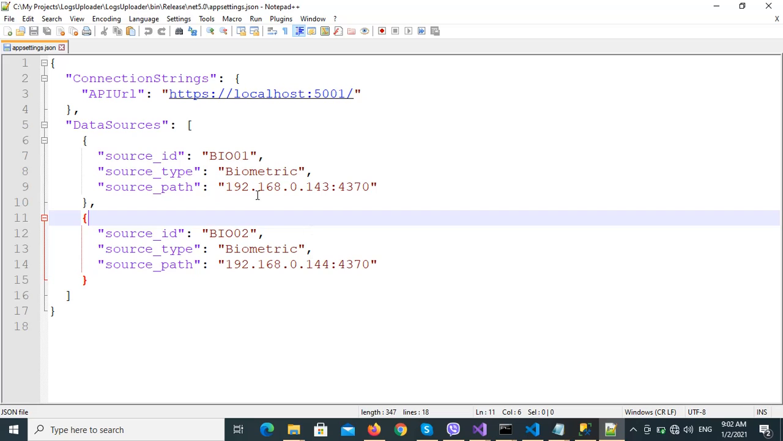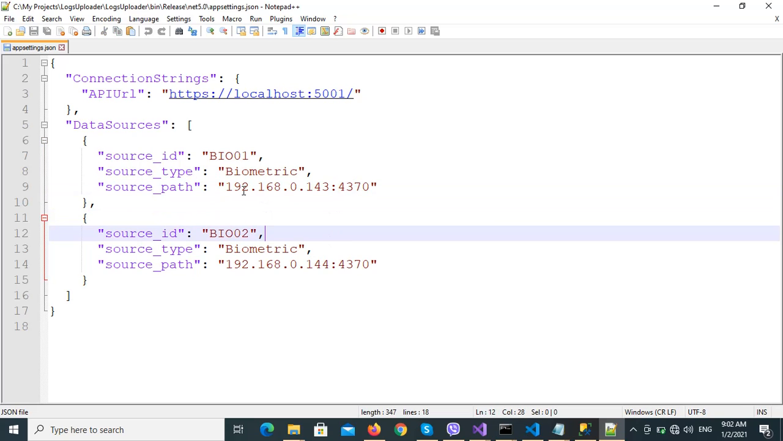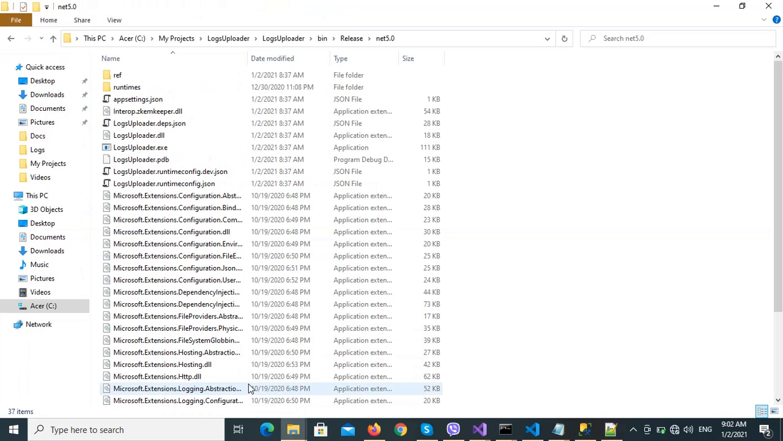Once you know the IP and the port number for the biometric, all you have to do is put it here. Depending on the number of your devices or biometrics, this can increase. Right now I have only two, Bio01 and Bio02. You can name the ID as you want, depending on your policy or your design. Based on that, we can now run our logs uploader.